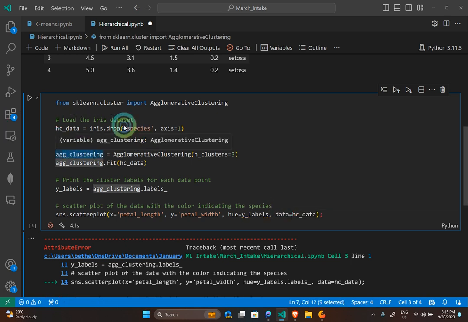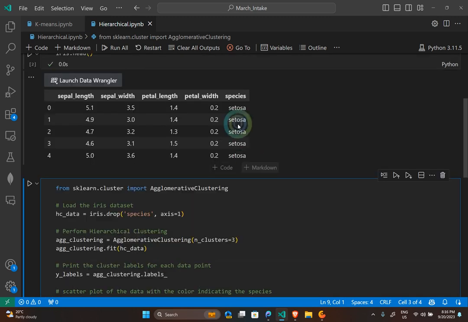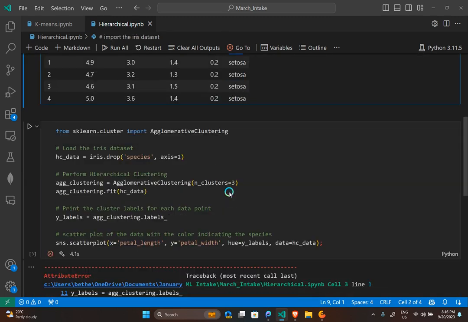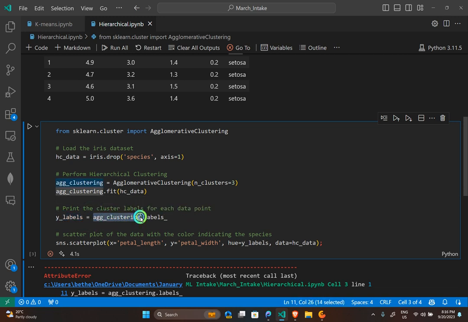Then after importing the agglomerative clustering model, we define our HC data. So we drop the species column because we don't really need this column. Then we instantiate our model, AG clustering. So this is the agglomerative clustering, and we specify the number of clusters to be equal to 3, corresponding to the 3 unique species we have in our data. Then we have our Y label, which should be equal to agglomerative clustering, the variable we created here. Then we get the labels.